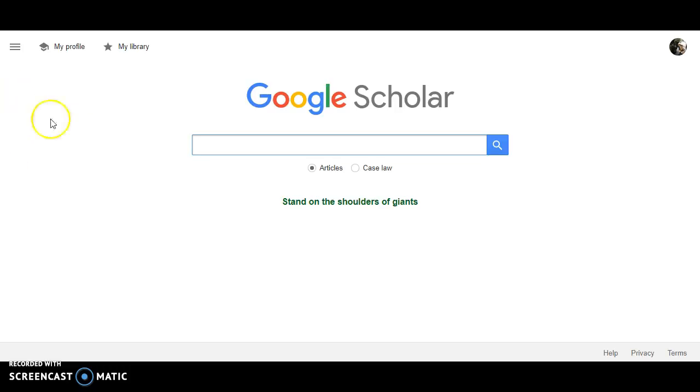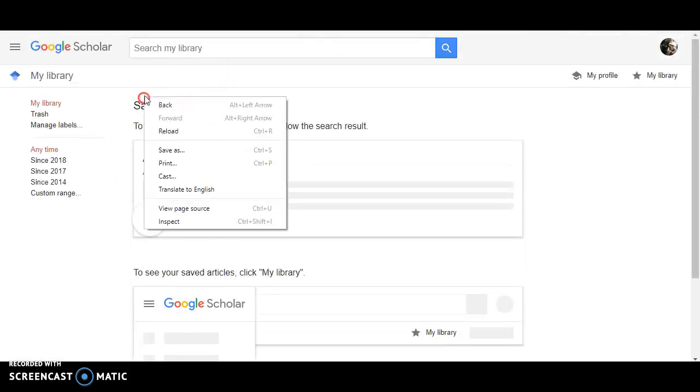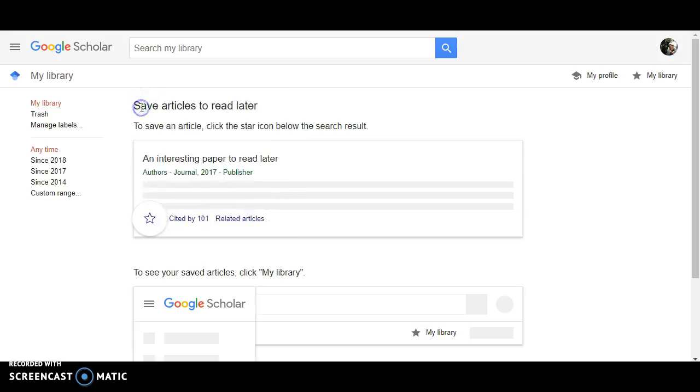Next, I'm going to want you to go to this top left area after you get onto this Google Scholar homepage. Top left to My Library. And this will pop up. This is your library. You can save some articles, if you want to read them later, then you just save the articles.